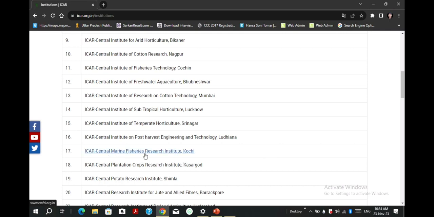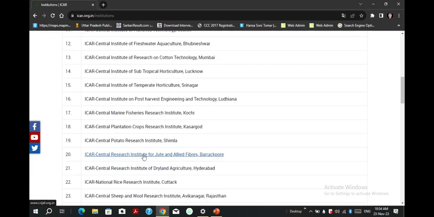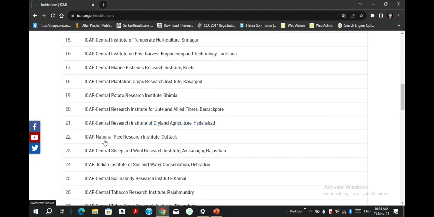So Central Marine Fisheries Research Institute is in Kochi because it is a coastal area, so you can study about marine fisheries sciences. And here, number 18, Central Plantation Crops Research Institute is in Kasaragod. Central Potato Research Institute, Shimla, most important question. Central Research Institute for Jute and Allied Fibres, Barrackpore. Central Research Institute for Dryland Agriculture, Hyderabad. National Rice Research Institute, Cuttack, Odisha.